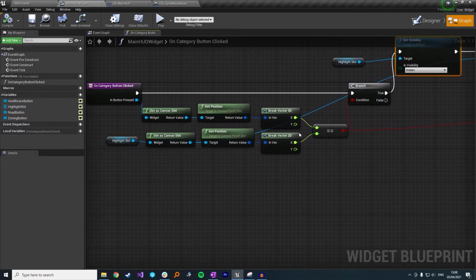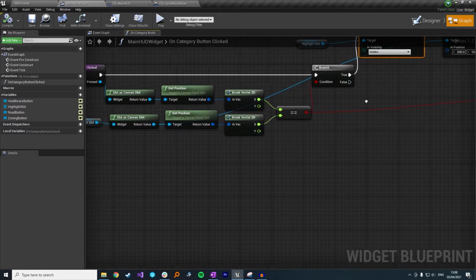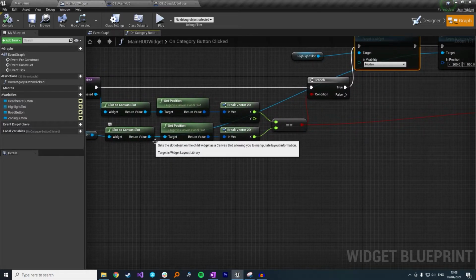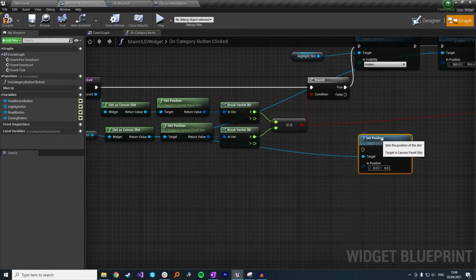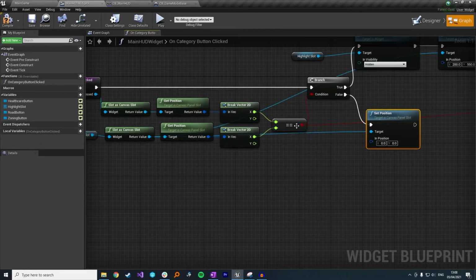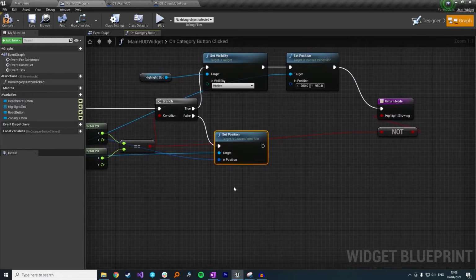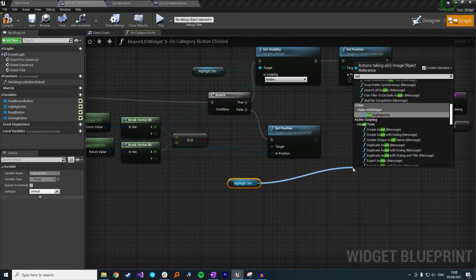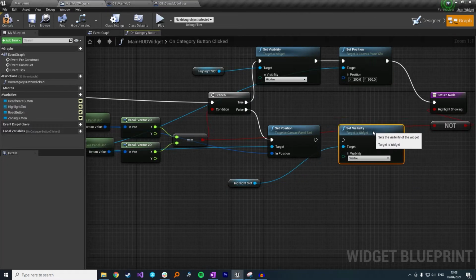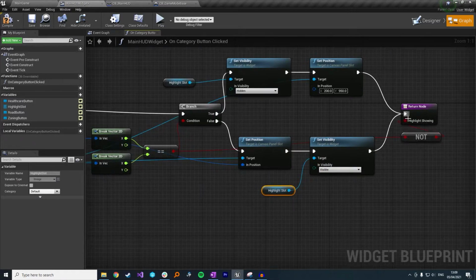And then if this condition is false, so the highlight slot currently isn't at the position of the button, then we need to move it to the position of the button. So again, as the canvas slot, we're going to pull this and we're going to do set position. And we actually just want to set this to the exact position of our button. So plug that in there. And then the last thing we need to do is we just need to make sure that our highlight slot is currently visible, because we are doing different stuff to mess with its visibility. Plug that in there, the target visibility will be visible. Let's plug that in, compile, save that.